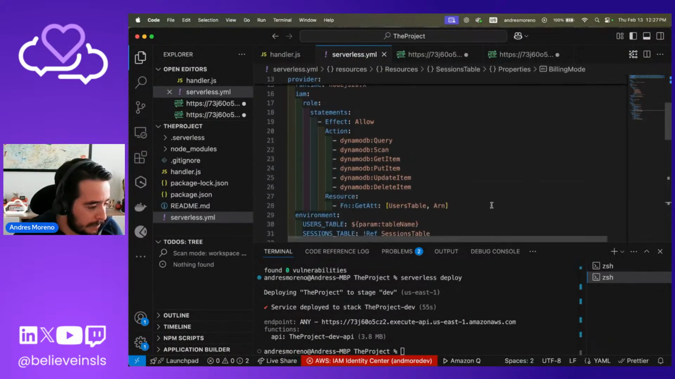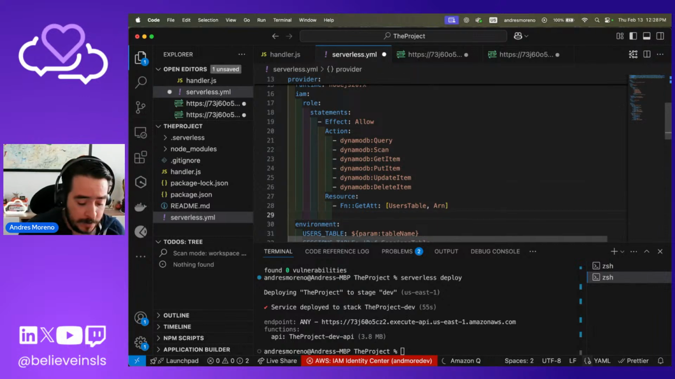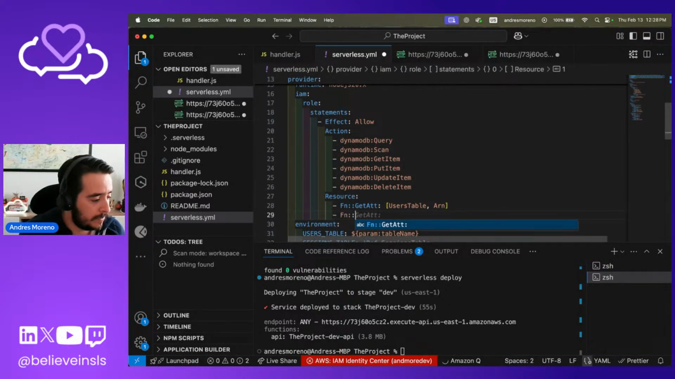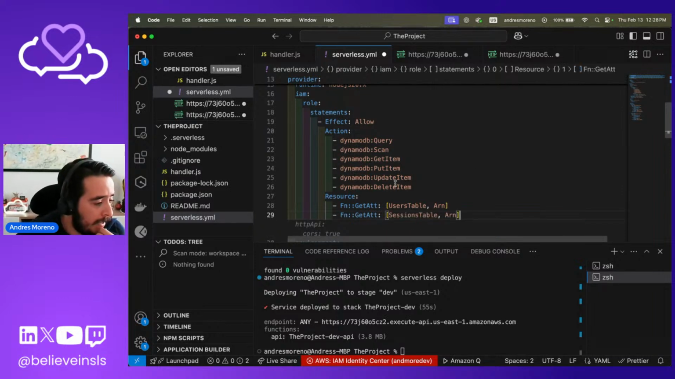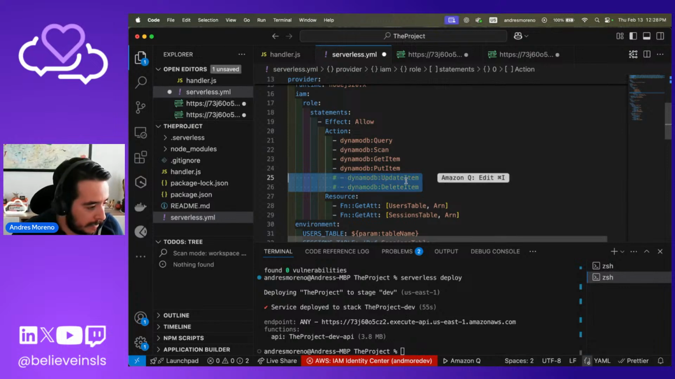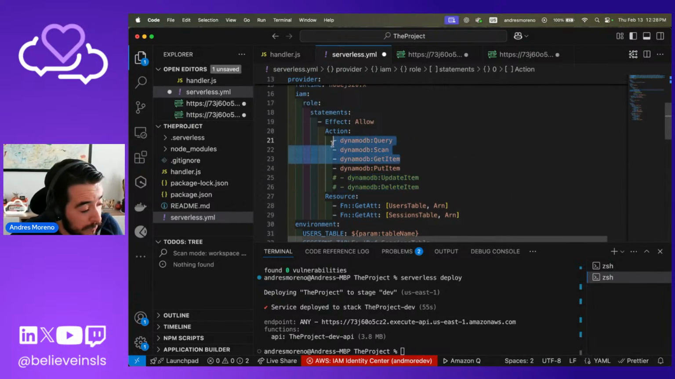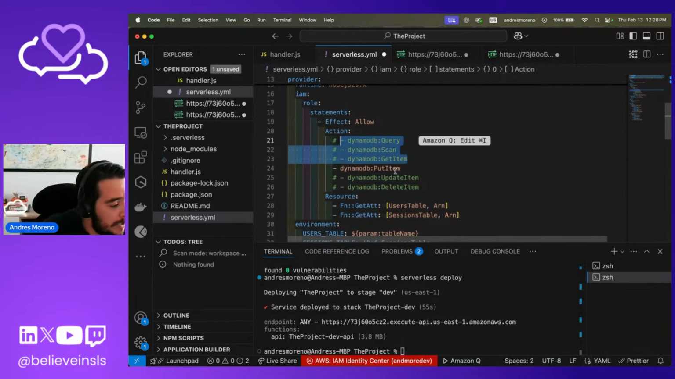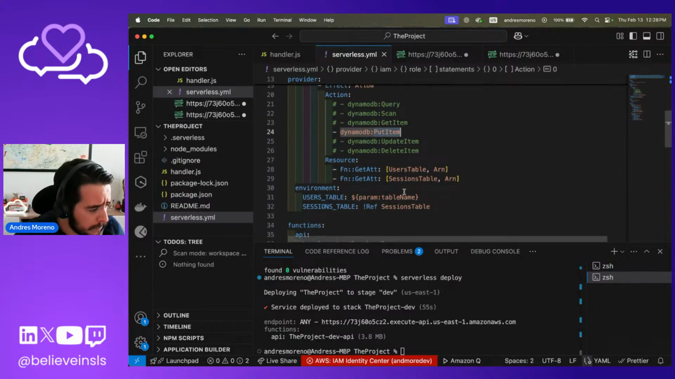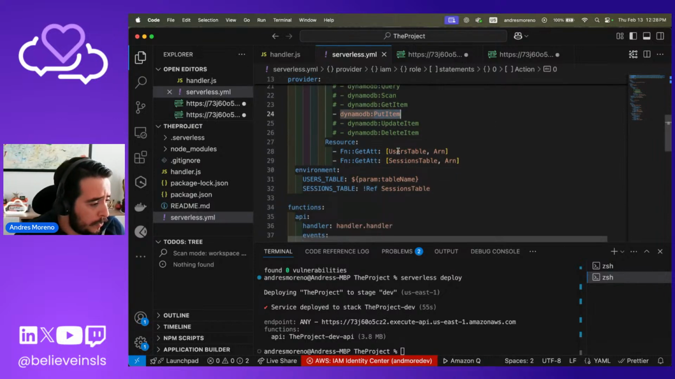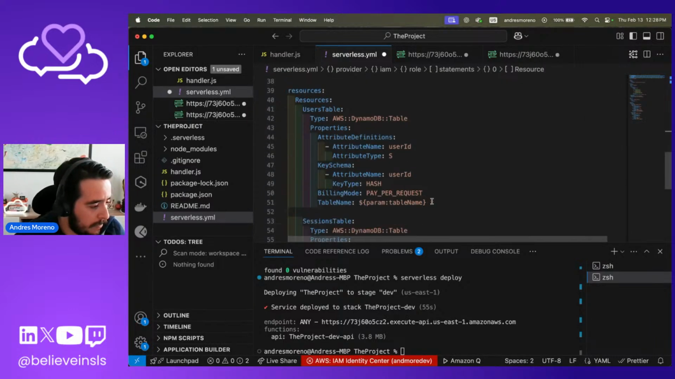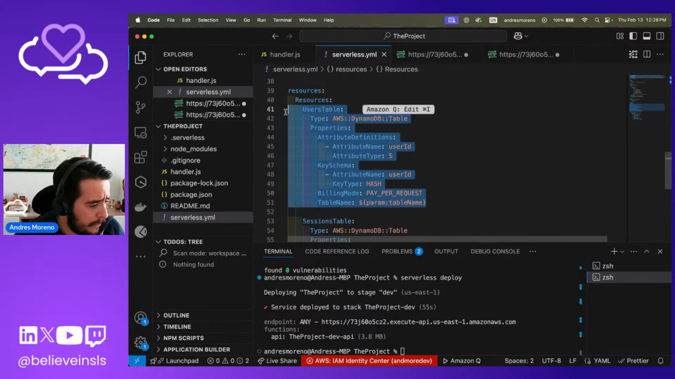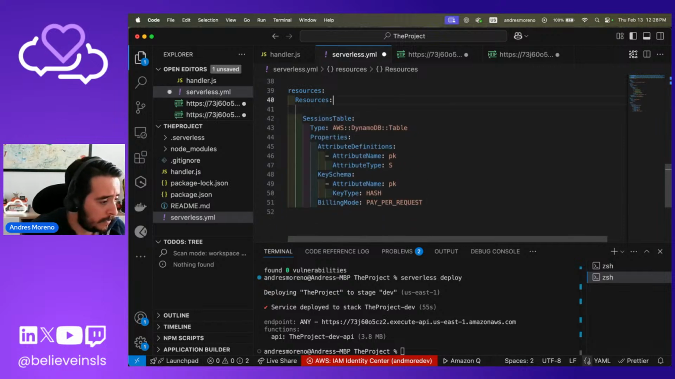Cool. It's still not going to work because we provided the environment variable, but we haven't given it the permissions. So here we're going to do something similar to what's already there, get add sessions table ARN, and again, we're going to use these in a bit, but following principle of least privilege, we'll just give it the put item. We won't need this users table anymore, so I'll just get rid of it. Bye-bye, user.